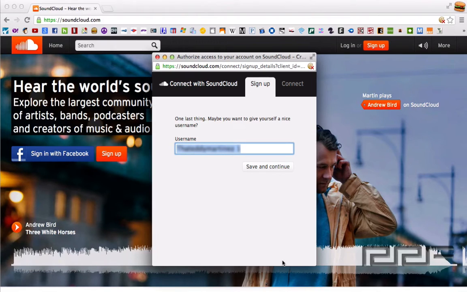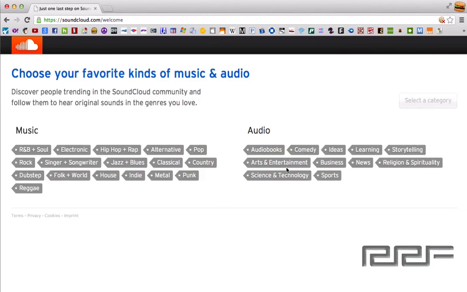Immediately, what you're faced with is a username that SoundCloud automates for you. I definitely recommend that you make your own and, of course, make it to the likeness of all your other accounts that you've previously made.